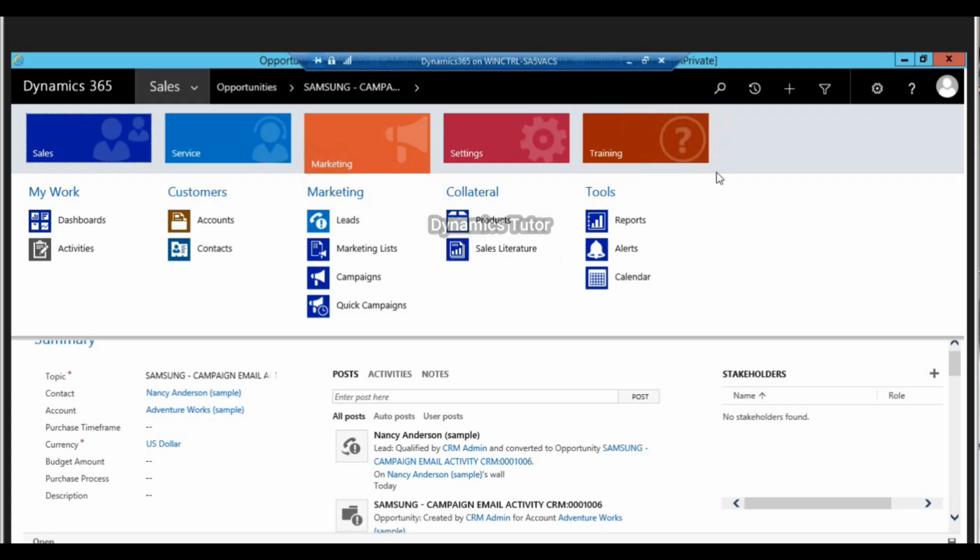Then sales literature. The sales literature entity is used for document management. So if you want to maintain any marketing related documents, then we use the sales literature entity. These tools are independent, that is reports, and dashboards also, which we will cover when we move to customizations and configuration.